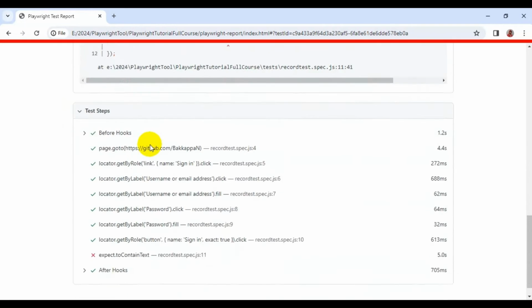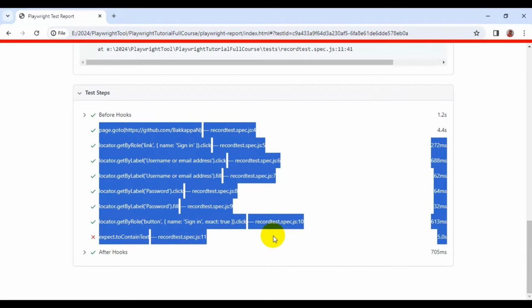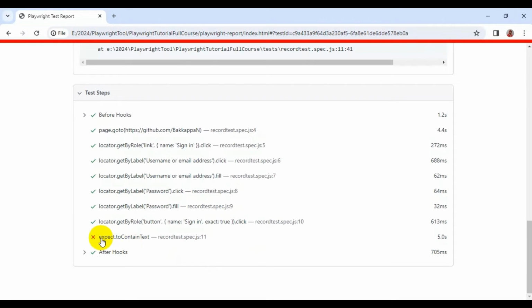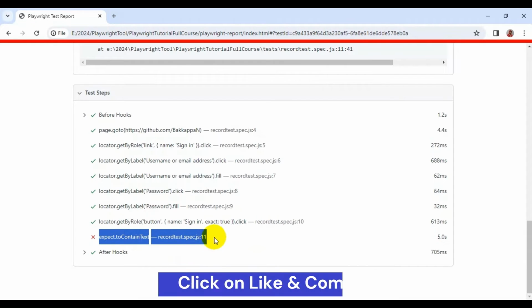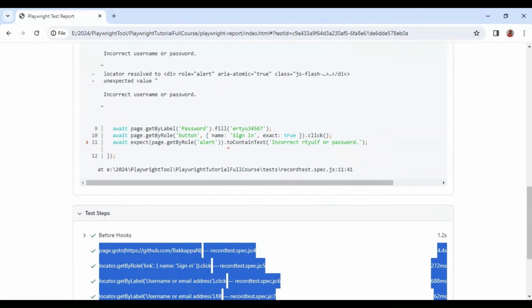And if you come down, here it will list all the steps that particular test contains, and you can also see in which step our test failed. And also here on the right side you can see the number of seconds or minutes that particular step has taken. So let's go to VS Code now.